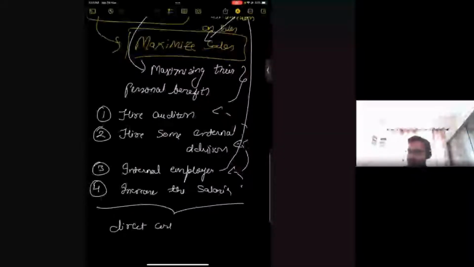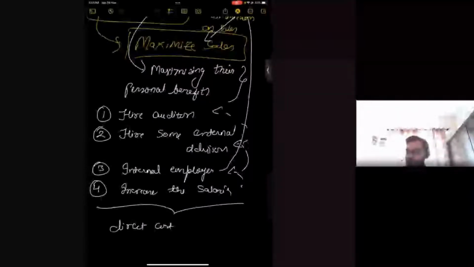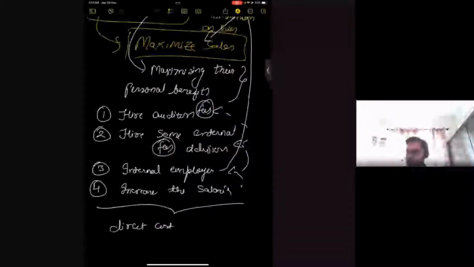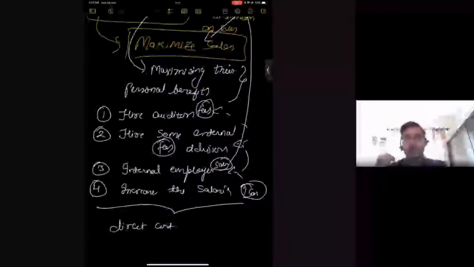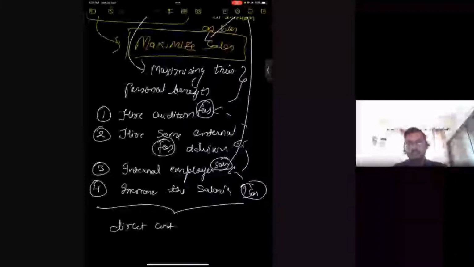Why do I call it direct? Because everywhere, when you're hiring auditors, you pay them a fee. When you're hiring an external advisor, you pay them fees. When you're hiring internal employees, you end up paying them salaries. And when you're incurring salaries, you of course have a greater salary cost. So the total costs basically go up on a net basis.